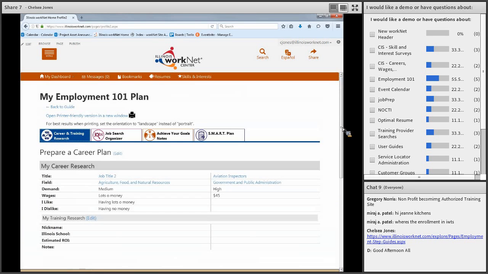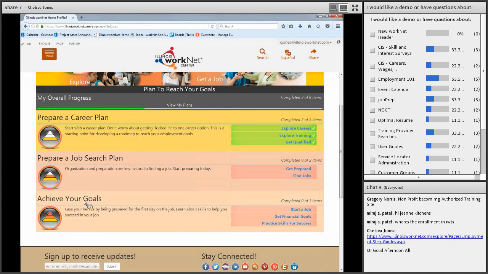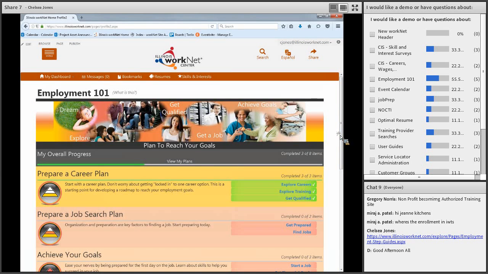This is helping your customer go through the job search process, from preparing a career plan, preparing a job search plan, and then identifying goals that they want to achieve and how they can achieve them. And then once they complete that, they can go and take the post-assessment and then download that certificate of completion.